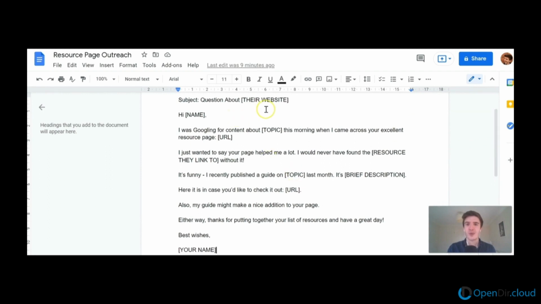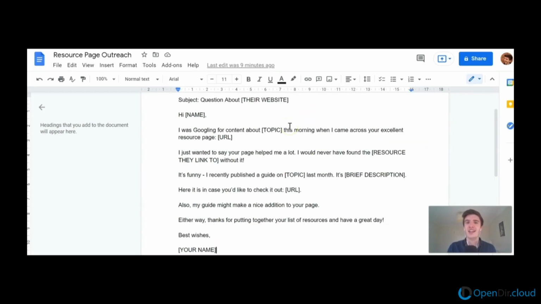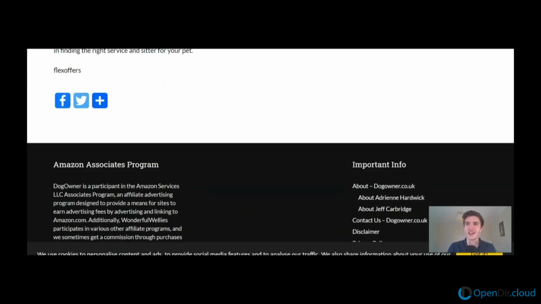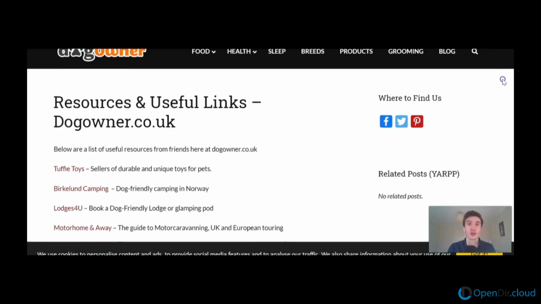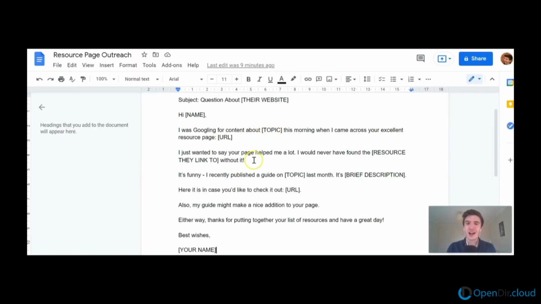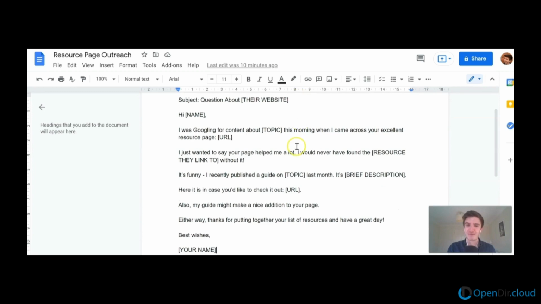You've got the subject line, a question about the name of their website, in this case, dogowner.co.uk. And then hi, name of the person that owns the website. In this case, just looking at the bottom, it looks like it's either Adrian Hardwick or Jeff Carbridge. You'd want to double check that, so put the name of the person here. I was Googling for content about the name of the topic, in this case, dog products, this morning when I came across your excellent resource page, and then linked to that particular URL. So dogowner.co.uk/resources. I just wanted to say that your page helped me a lot. I would never have found the resource that they linked to without it.